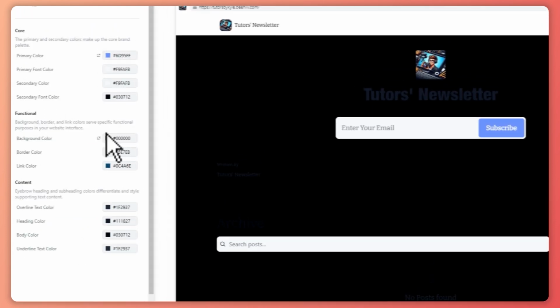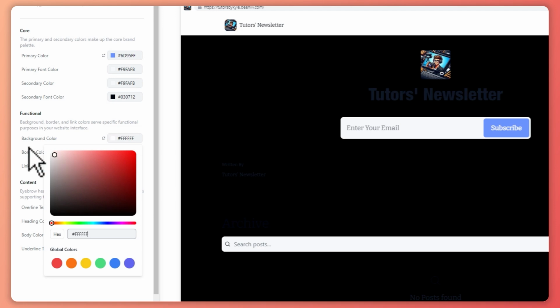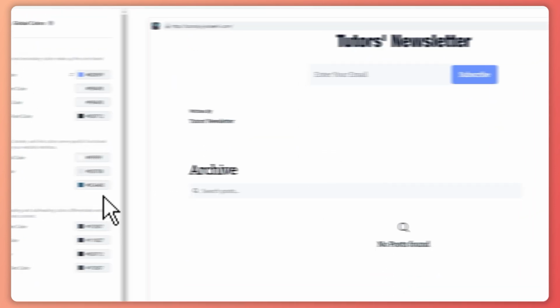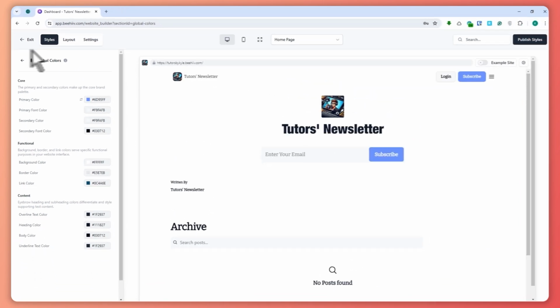As you can see, the text would disappear. So I don't think I'll just go with white right there. And now here it is. And then yeah, that is basically how you edit the colors.